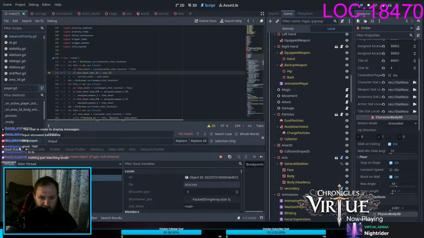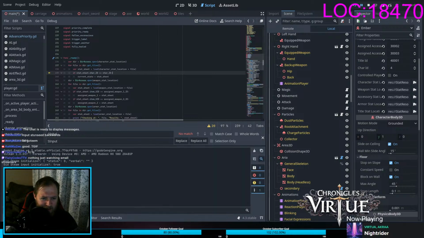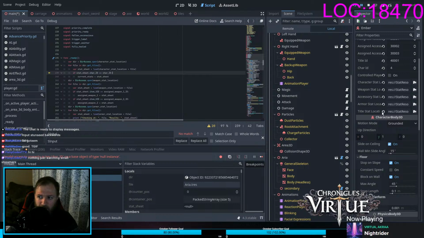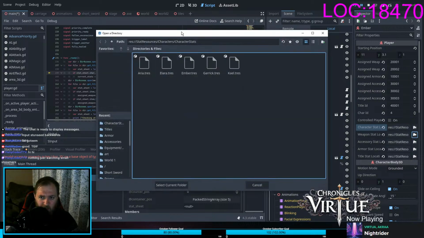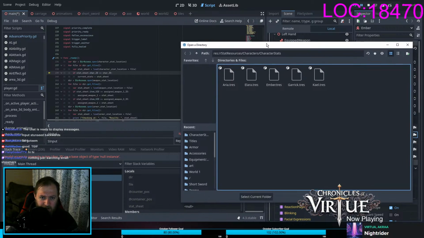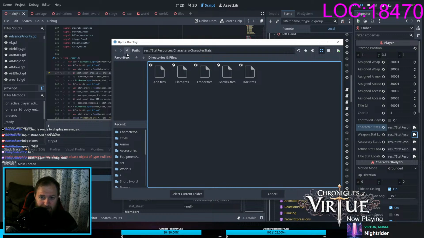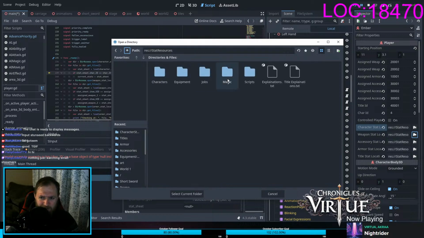Which is really annoying. I think it did get through. Let's see the output here. No, it didn't get through either of my characters. Huh. I believe those are the right stat resources though. Oh, you know what? Hold up. I wonder. Let's see for file. That's the wrong path. That could have something to do with it.